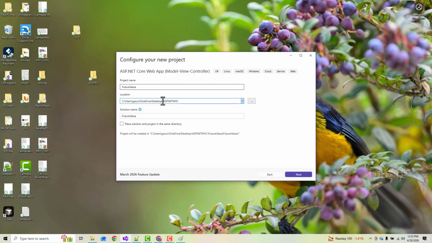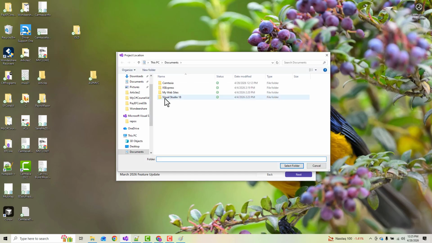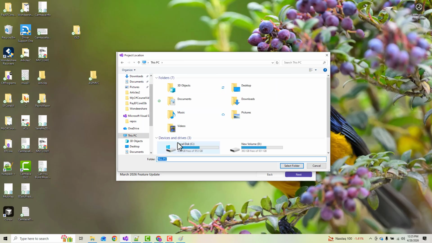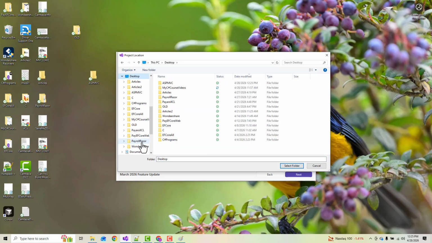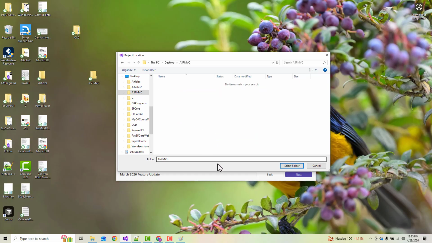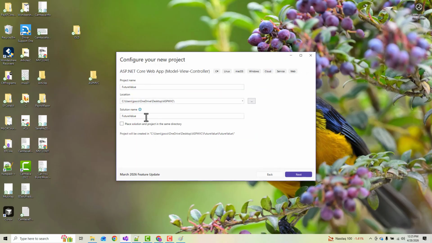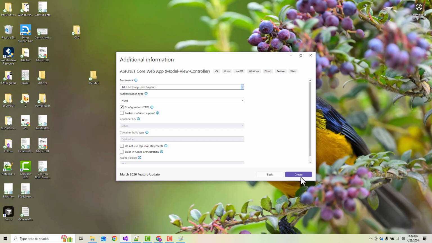And the solution, this isn't going to go here. It's just going to go into ASP-MVC. Let's just let the system find it for us. All right, and we will call this ASP.NET-MVC. So that'll be the name of our solution. Next, leave all that, click create.